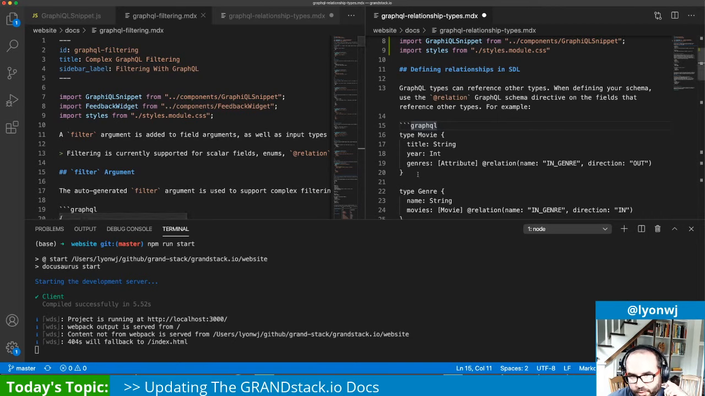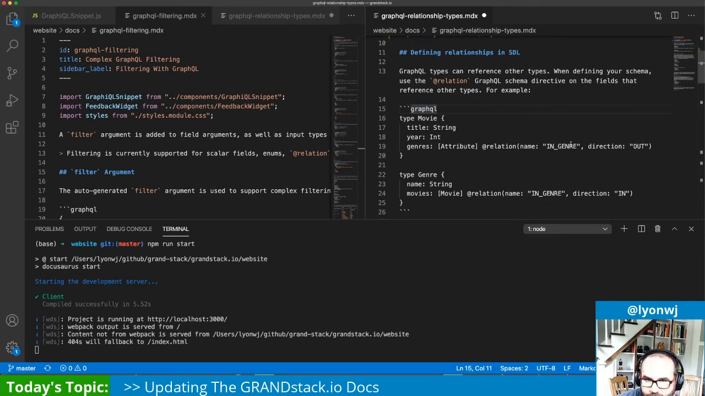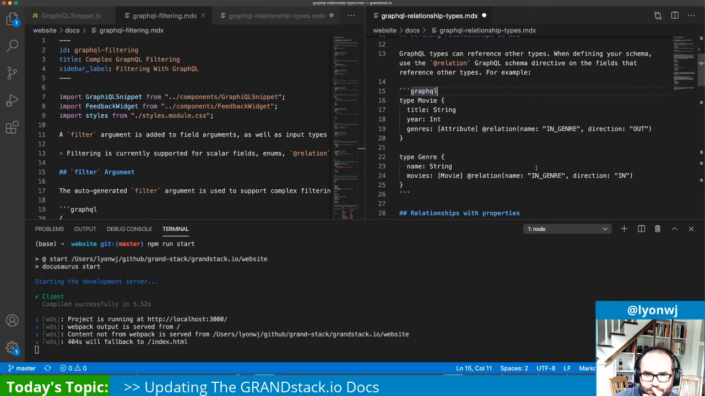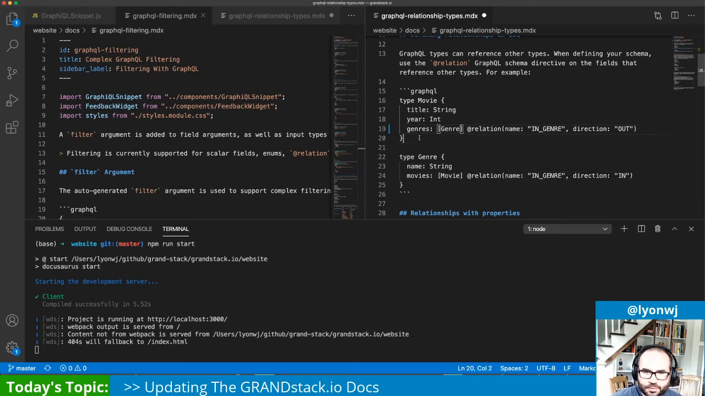Okay, so GraphQL types can reference other types. When defining your schema, use the relation GraphQL schema directive on the fields that reference other types, for example. Type genre. I'm not sure why this says attribute. This should be genre, not attribute.